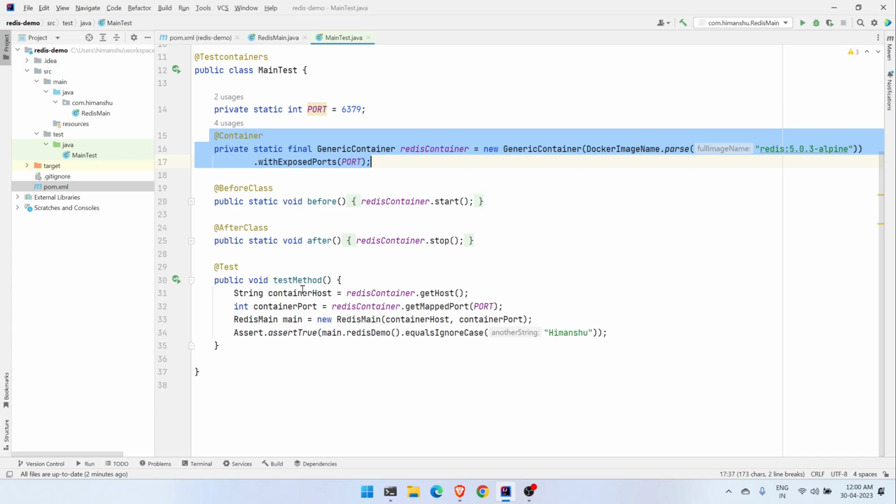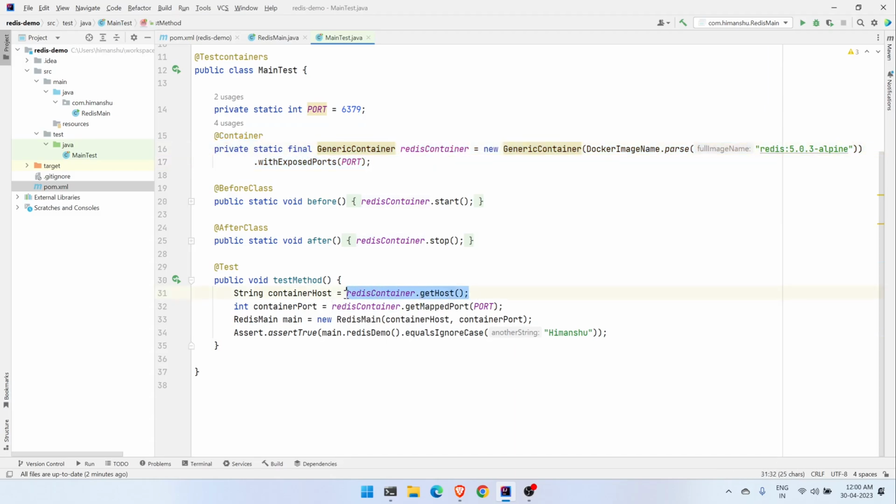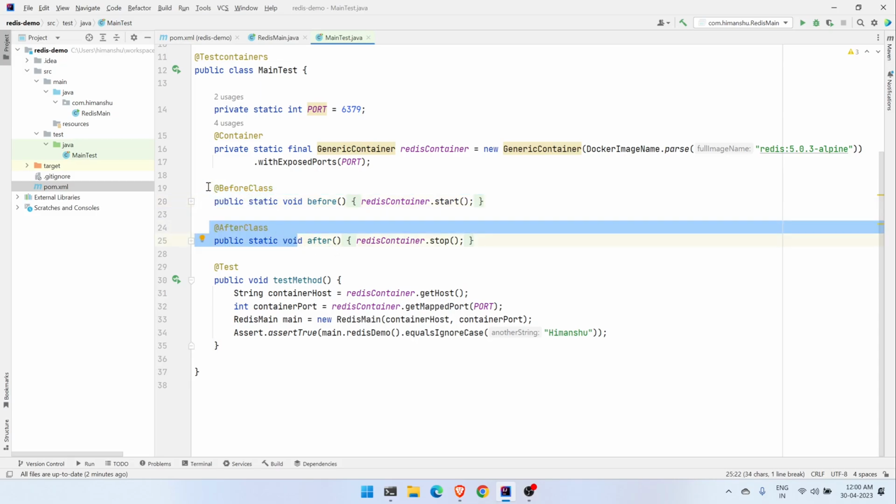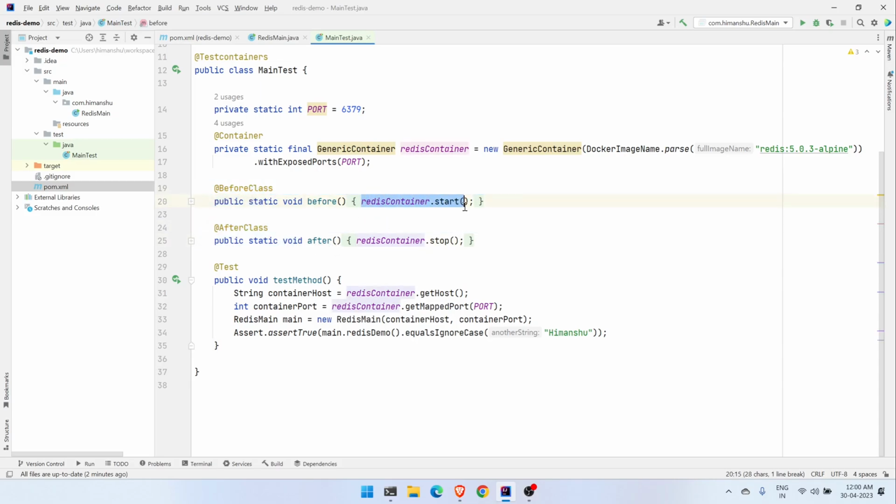So whenever we are going for any test method, we need to make sure that when we are dealing with this Redis container, in this case we are fetching the get host and then the get mapped port. These things should be done once the container is started, and for that we specify the before class and after class methods. What we are saying is that before class the Redis container should be started, and after class the container should get stopped. Okay.